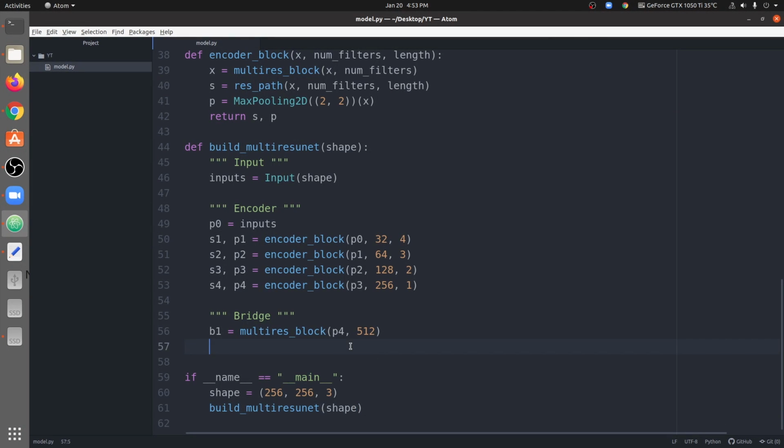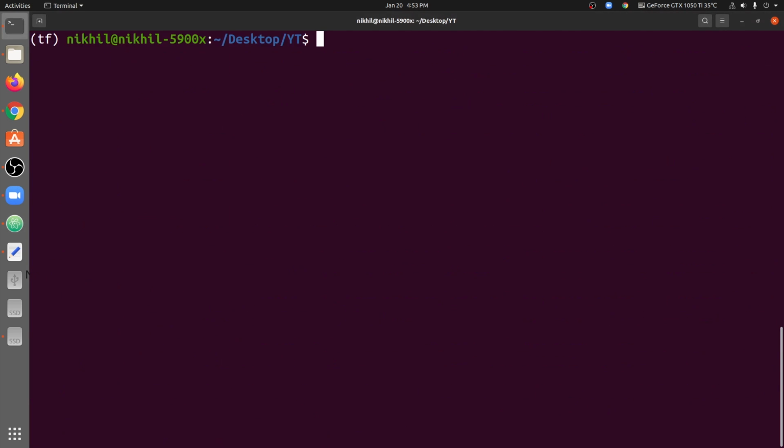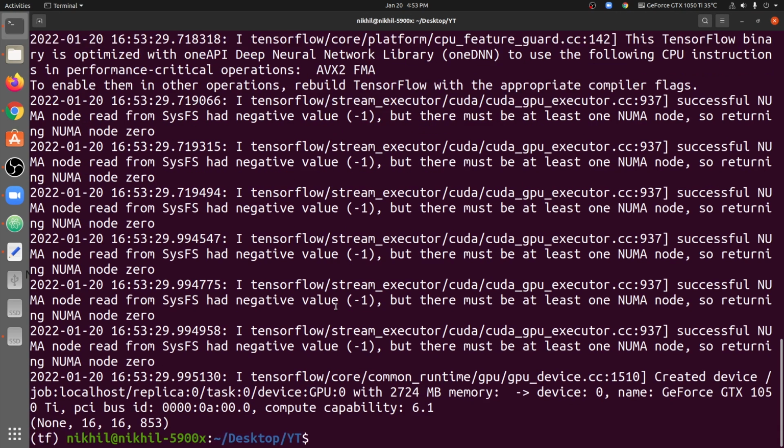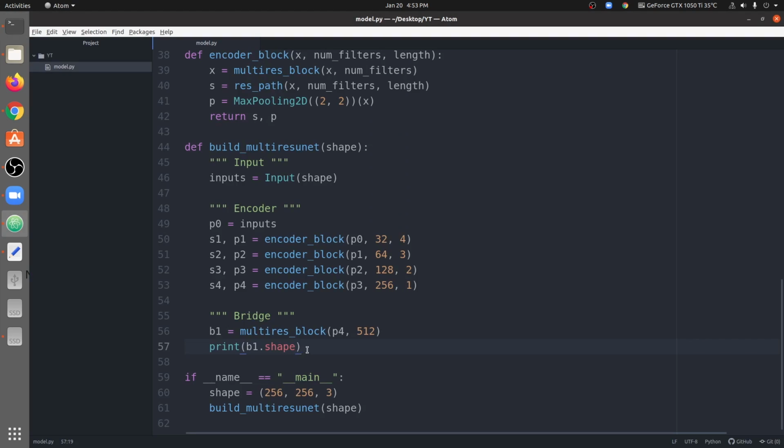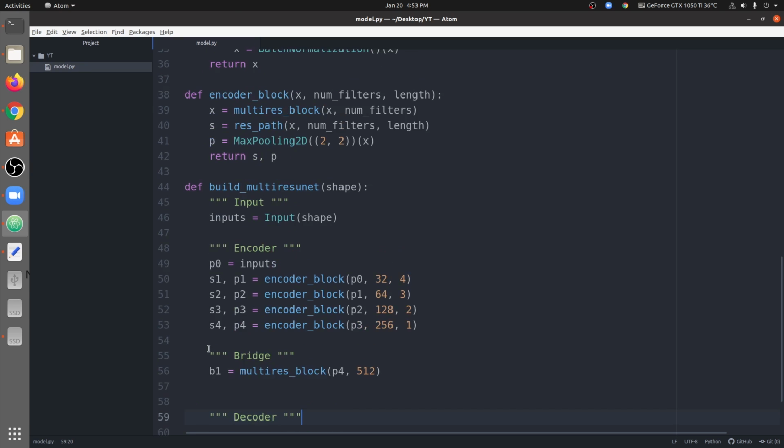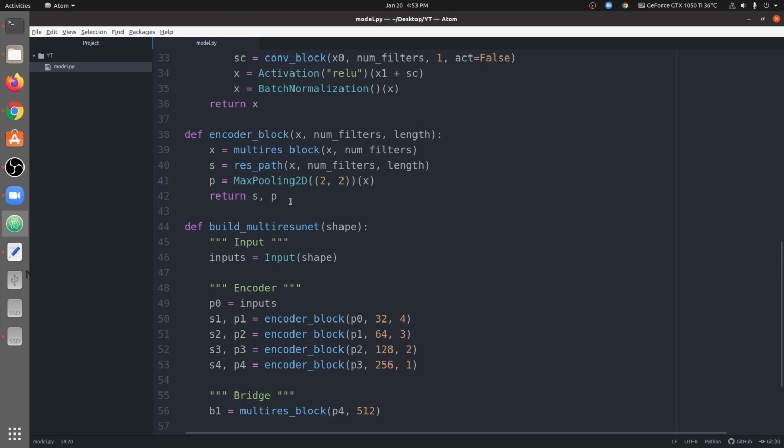But to see anything, we're going to print the shape of B1 for now, just to get an idea if it is working or not. So you can see we have the required shape, that is 16 by 16 by 512. So you can see it is working for now. So now we're going to build our decoder, and for that we need to build our decoder block first. Let's begin with the decoder block.